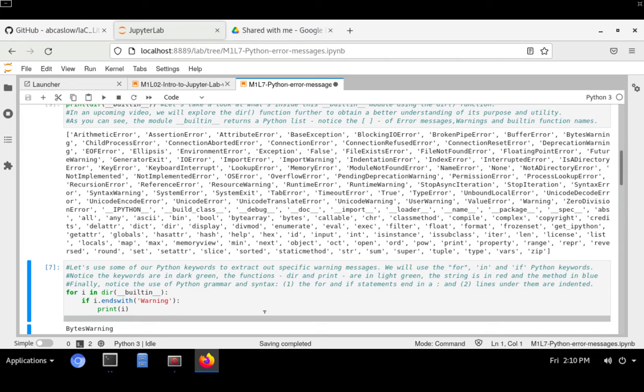Now, functions are in light green. So dir is a function and print is a function, and they're in light green. The string is in red, and here we have a method in blue. So: dark green, keywords; light green, functions; blue, methods; and red, strings. It's just a cool way that IPython and Jupyter Notebooks give us some nice visualization of what's what. Now let's finally notice the grammar and syntax we're going to use for the for and if statements.